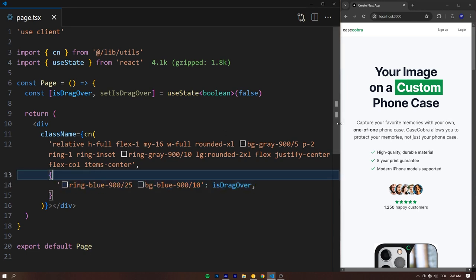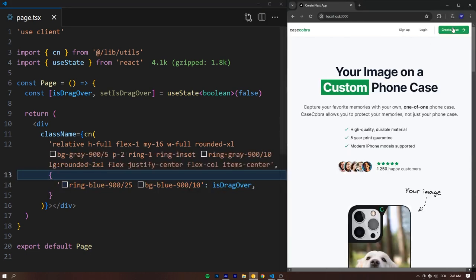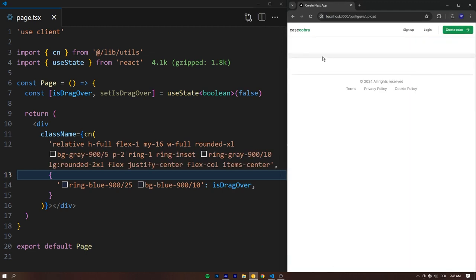We can already save this file and we should be able to navigate to this page now if we hit the create case button right here in our top right. That's going to take us to the page. Beautiful. Okay, we just see a little area here. It doesn't look like a whole lot yet, but it's just going to get better from here.